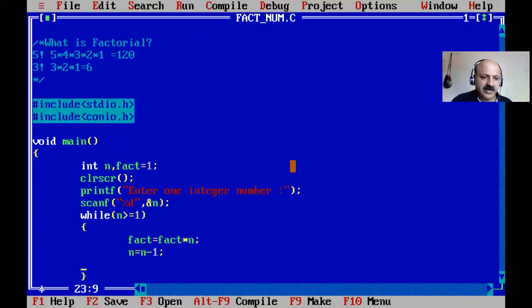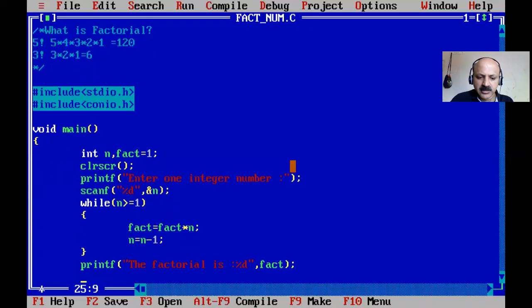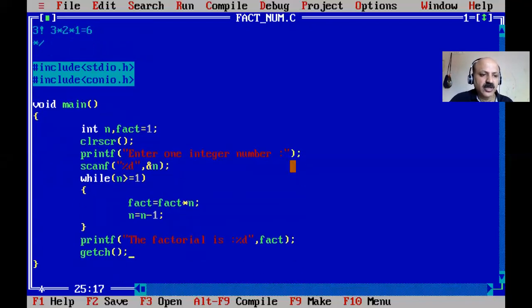Let us check it, and then I compress this logic. Here I print the factorial with percentage d, and then we print the factorial fact. Only two lines of logic are there. That finishes the logic.